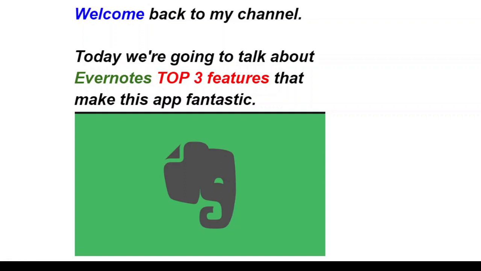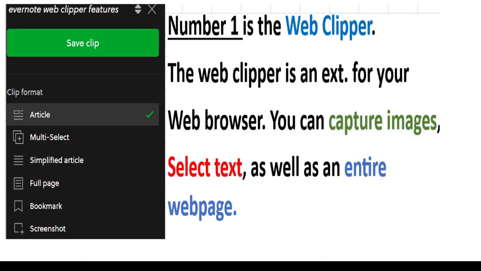Today we're going to talk about Evernote's top 3 features that make this app fantastic. Number 1 is the Webclipper. The Webclipper is an extension for your browser. You can capture images, select text, as well as entire web pages.